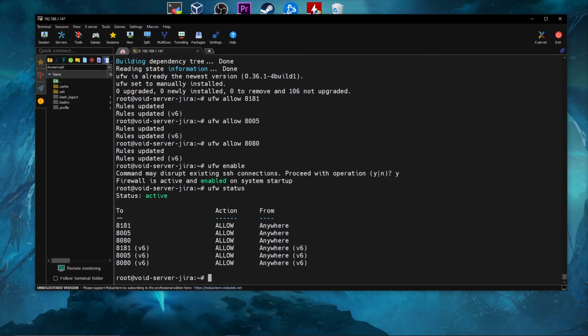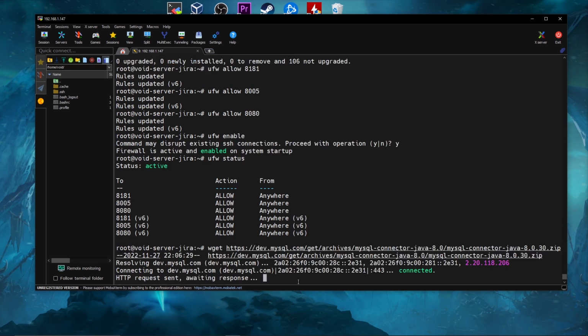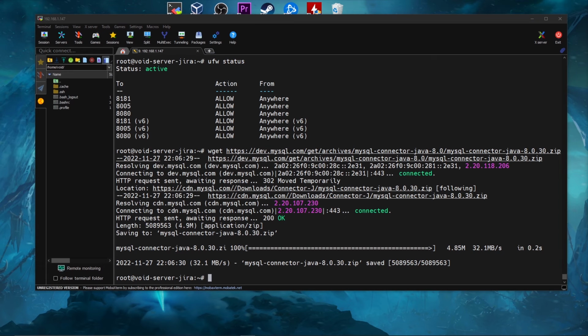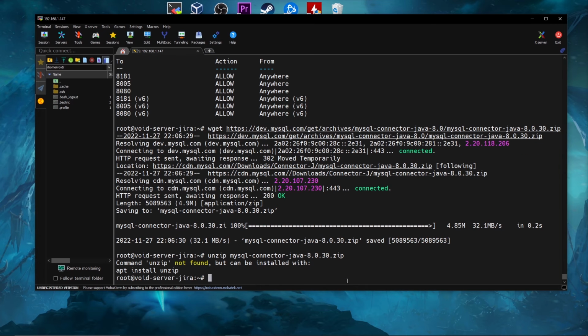So now we have this command using wget, and I can hit enter here, and as you can see, I downloaded the MySQL driver. And the next command is to unzip it once you download it. I think I don't have unzip, so I need to install it with apt. Yeah, I was right. So if you don't have this installed on your Linux environment, you just go with apt install unzip in order to install unzip.